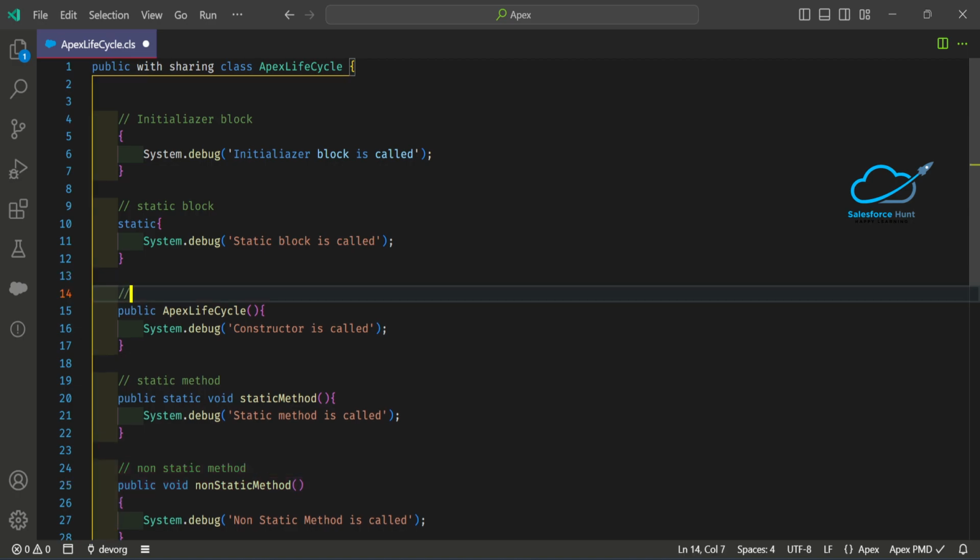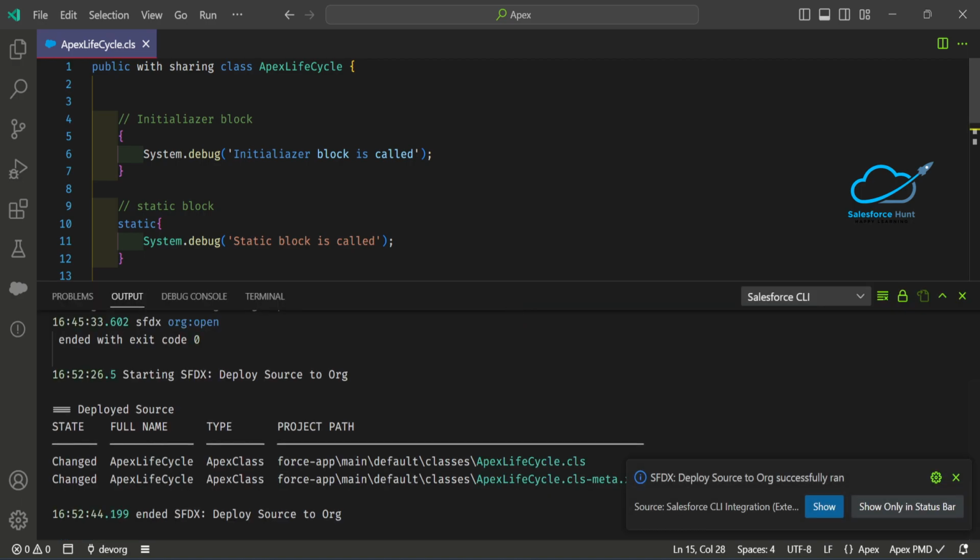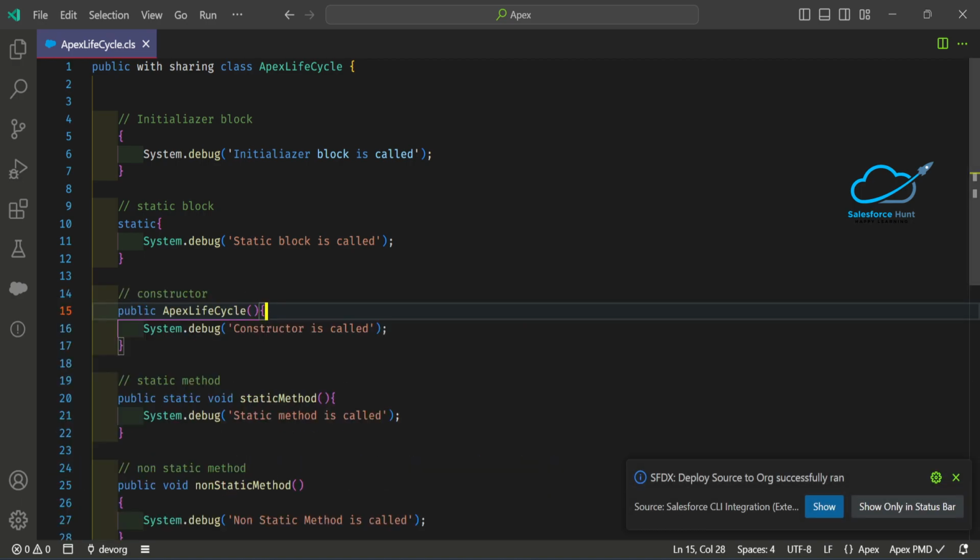Let me add some comment for the constructor. Okay, constructor. Let me save this class. Once you save this class, you just have to call this class using the anonymous window or any kind of reference you want. Based on it, it's up to you. Right now I'm using this VS Code. Under VS Code, there is a facility to execute your Apex class using the execute anonymous window.